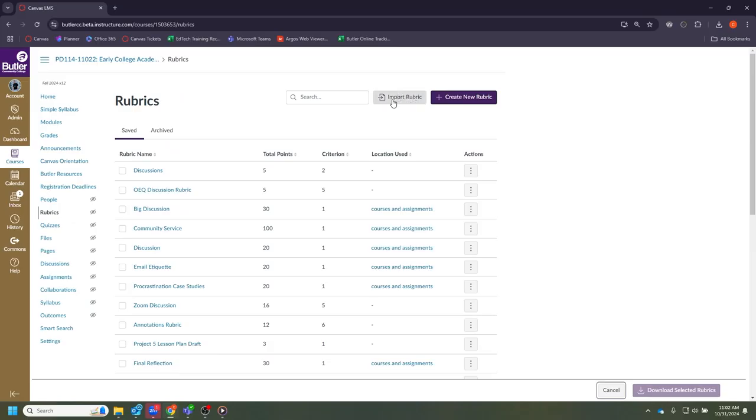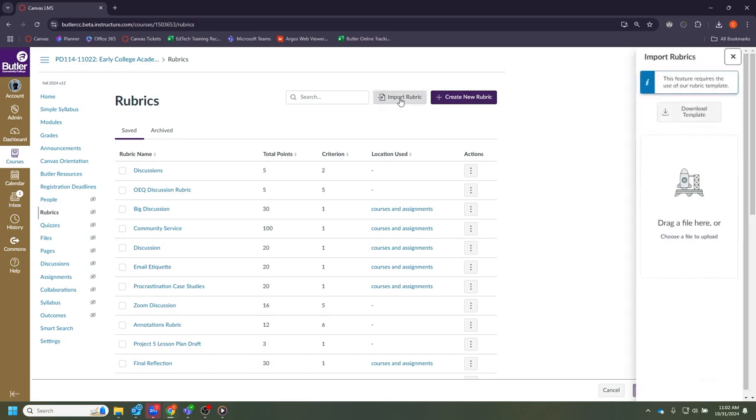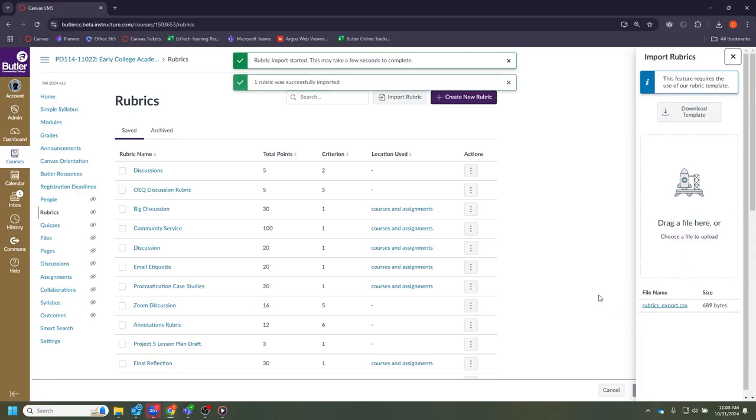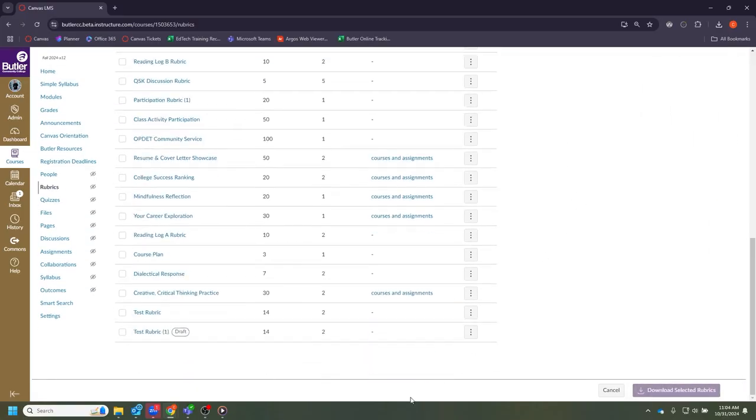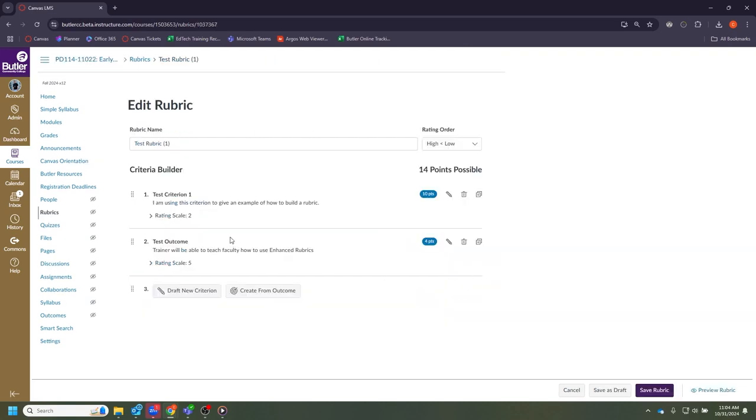Additionally, we now have the option of importing a rubric. To import a rubric, click Import Rubric, and then drag or click to upload the correct file to import. Once the rubric is imported, you will get a notification saying that the rubric has been successfully imported. If we scroll to the bottom, we will find our imported rubric. We can open it and verify that everything is correct before clicking Save.